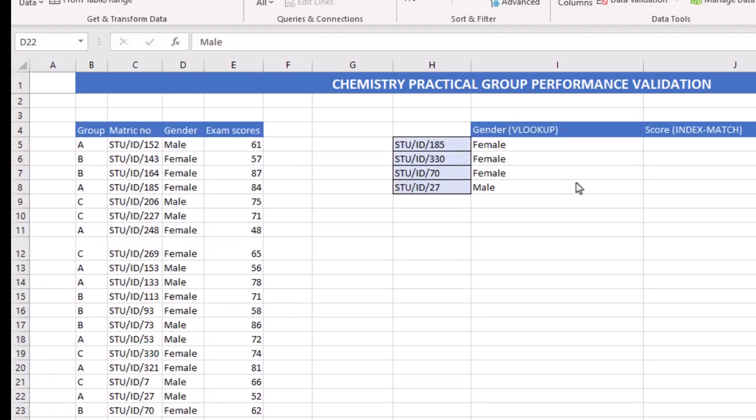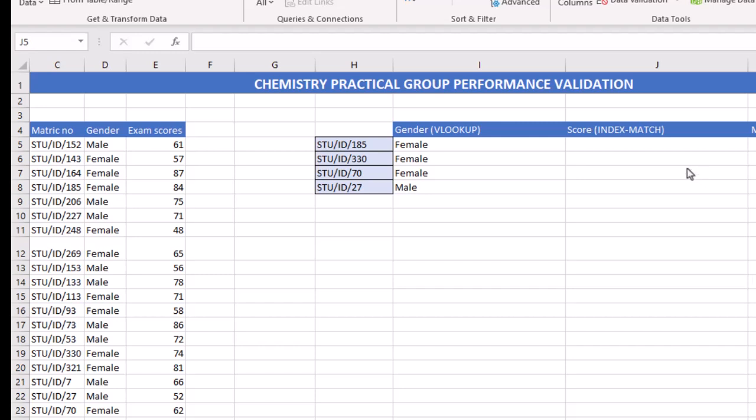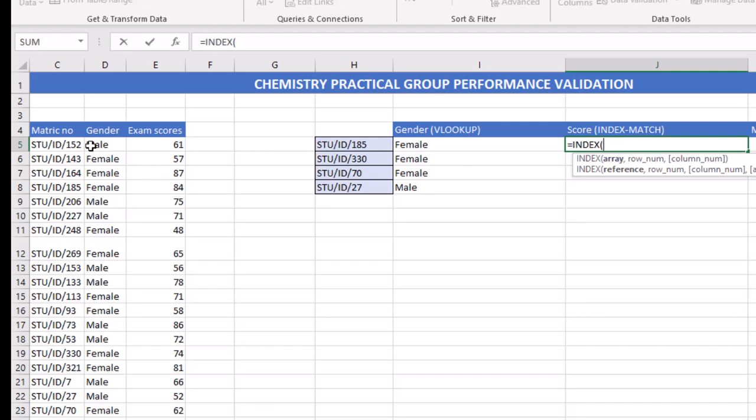Now that we know how to use VLOOKUP, let's see how we can use index and match to achieve the same thing. The order of index and match is as follows. Index is asking for an array, which is the entire table, while the row is where the value we are trying to extract appears, and also the column, which is the particular column we are trying to extract from.